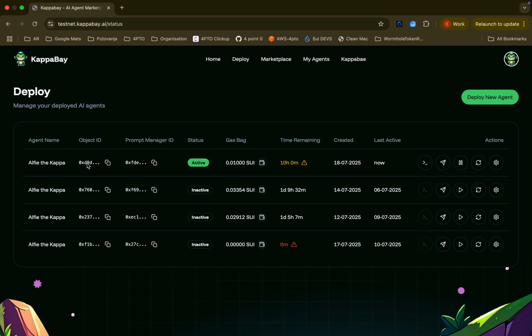Now under this status page, let's just talk a little bit about this. Usually what you will need from your agent is the object ID. If you're writing any contracts with callbacks, you will need your object ID, the prompt manager ID possibly, and the agent cap if you will require it. That all depends on the use case, of course, but this is the info that you have here now. We will maybe even put the agent cap here too, but we will see.